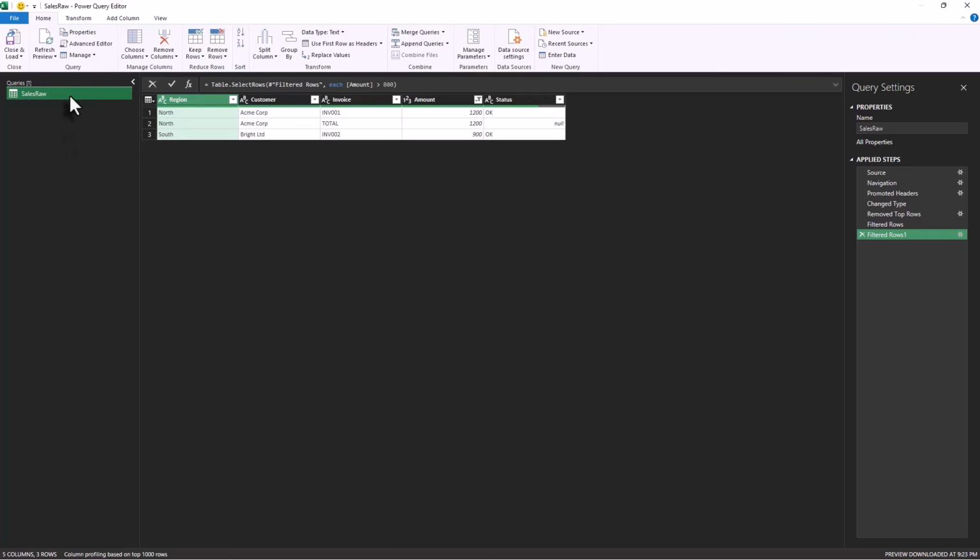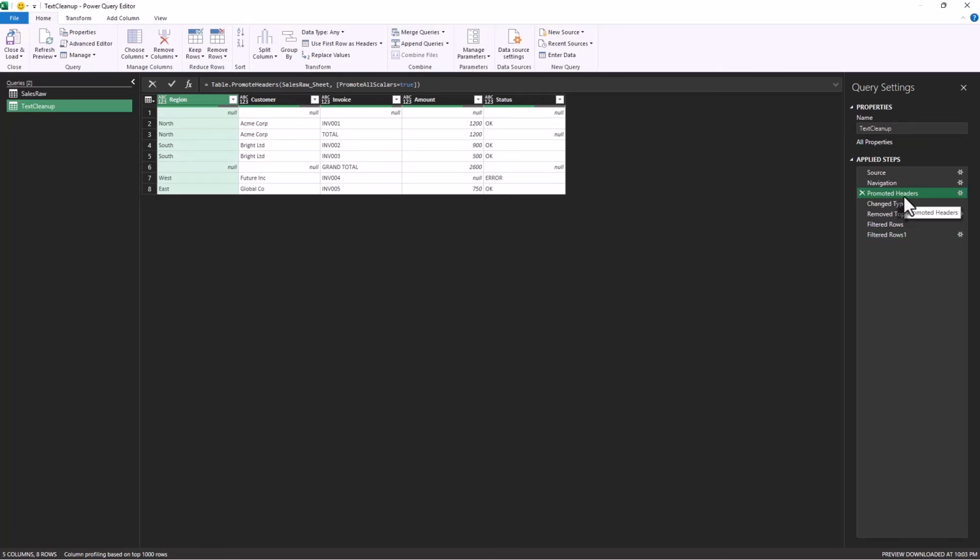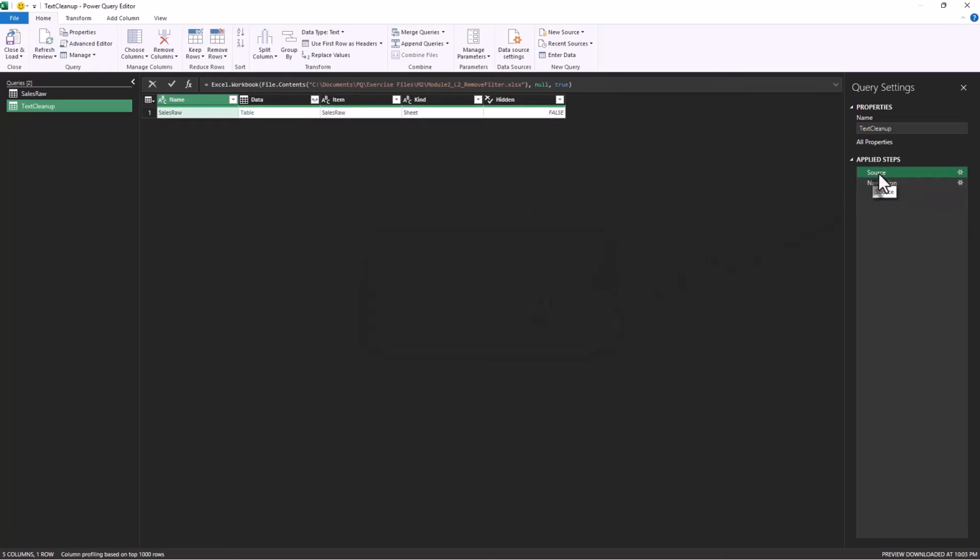Therefore, I can duplicate this query, which is already connected to the remove filter file. I'll rename this query as text cleanup. Then I'm going to remove all the transformation steps that we had applied on this query. I'll right-click on Promote Headers and then delete until end. Now I can go to the Source step, and in the formula bar, I can change the name of the file. The rest of the file path remains the same.